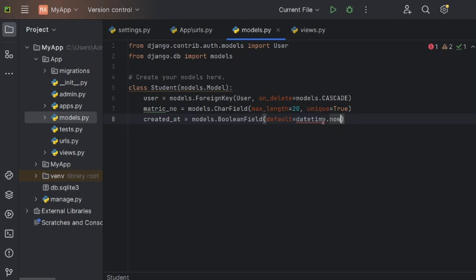Oh, I see the mistake I'm making. It should not be a boolean field. This should be a date field. Yes, that was why I was having an error with the property, because the created at is meant to be like a date. Okay, when was that particular student probably registered, something like that. So that was why I was having that error.